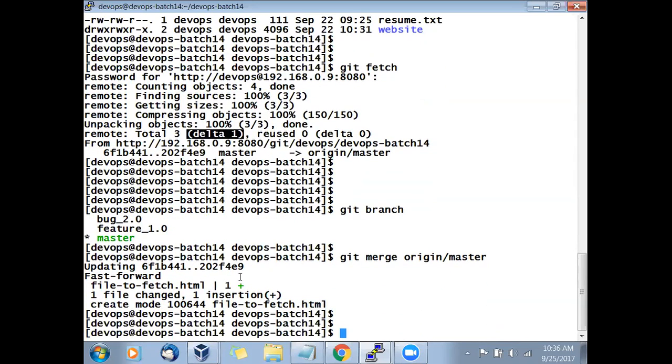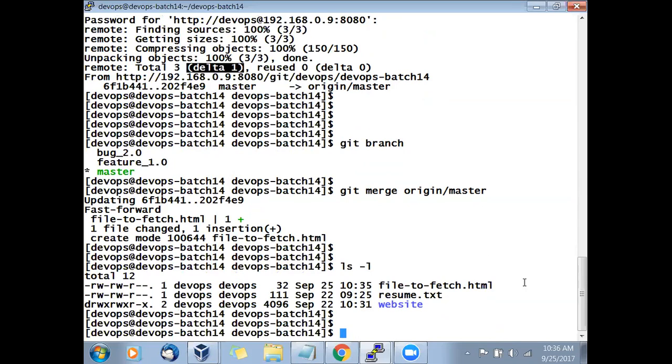How many files do we have? You see the +1 here, and you got the file to fetch from the server. Now, if I say ls -l, you see that we got the new file available here. We got that file from the server to the remote and from remote to my branch. Now, this we saw in two steps. What is that? Fetch and merge.